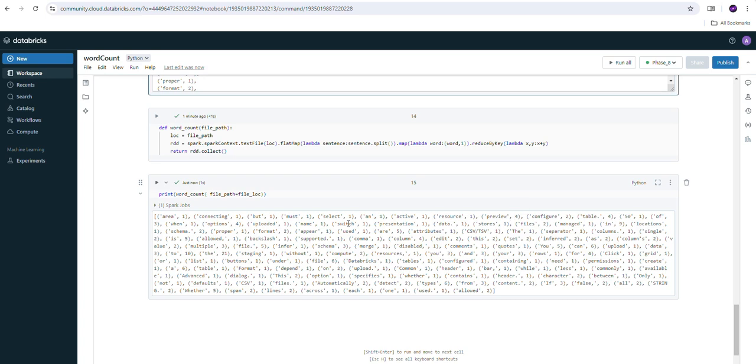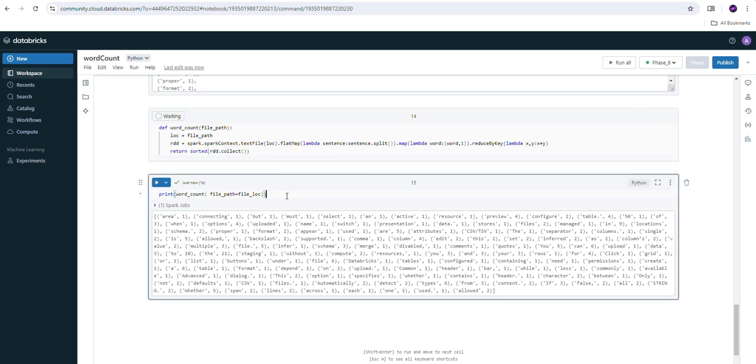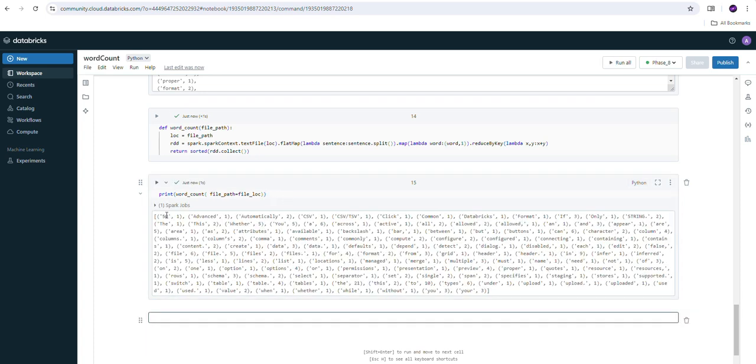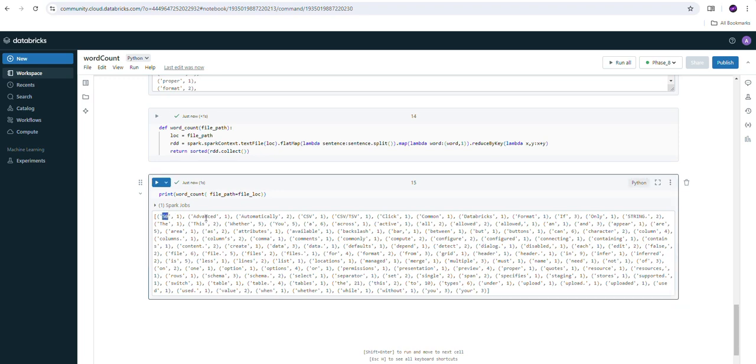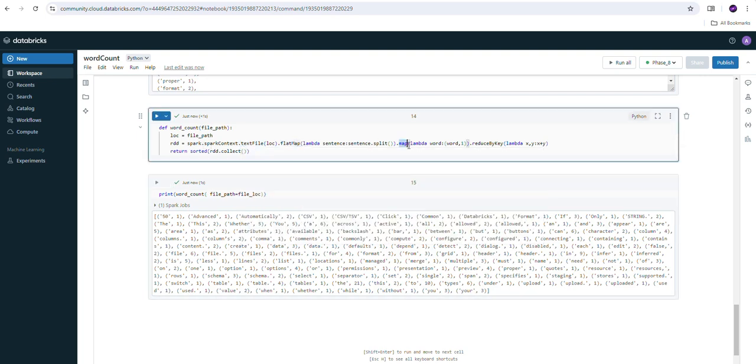So if you want this sorted, then you can use the sorted function, so you can return the sorted form of the word counts. So yeah, just ignore this. The output is in a sorted way. So yeah, this is how we use RDDs to read, and the flatMap, map and reduceByKey functions to write our word count program.